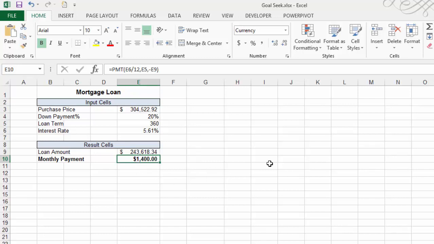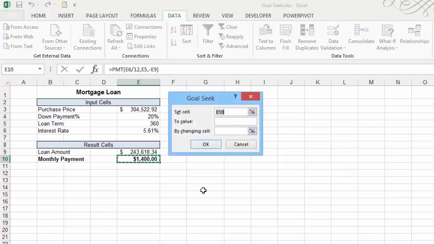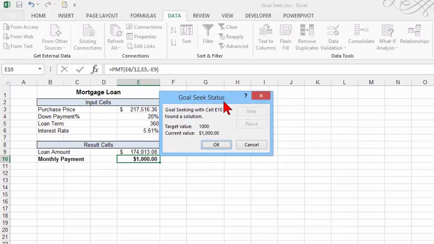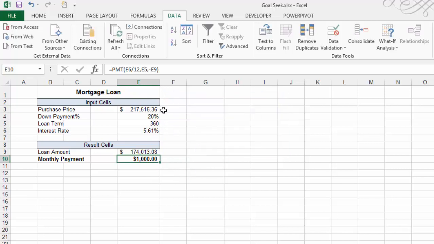So I've got the monthly payment selected. I'm going to go up to Data, What If Analysis, and Goal Seek. And again, I'm setting the cell this time E10 to a value of 1,000, by changing a single input, and again, an input that is a raw number, not a formula. I'm going with the purchase price. And there it is. And again, if I don't like that, I can cancel it and it'll put back in the original values. But I'm going to click OK, and there's my kind of target range for purchase prices based on the other inputs to get a monthly payment of 1,000. Again, calculated by the existing PMT function.